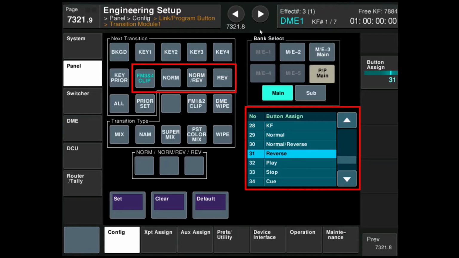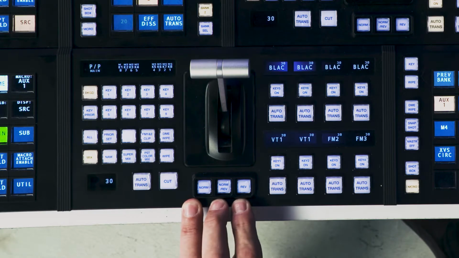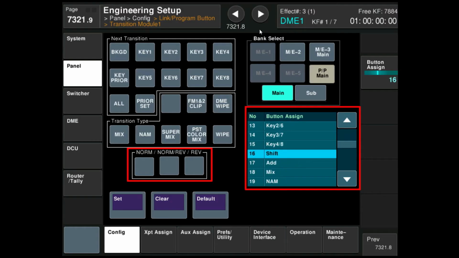So if I go back, I can easily change those back to be key five, key six, and key seven, because I happen to have eight keyers. And you can see just how easily that program happens. I also have buttons down here. That's normally where I would have normal reverse. Those went blank because I chose them and moved them around. So let's go back and find those and put them right back in. Normal reverse, and reverse. That way.